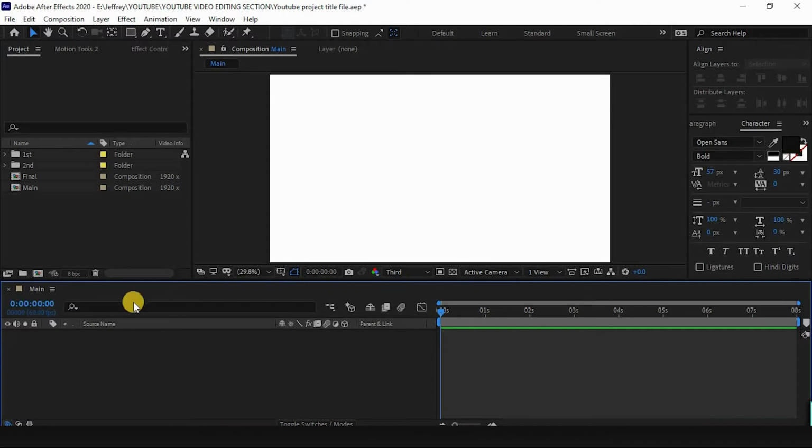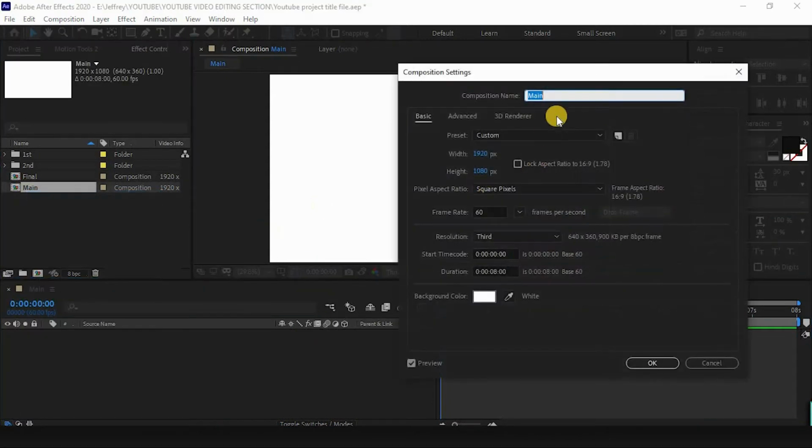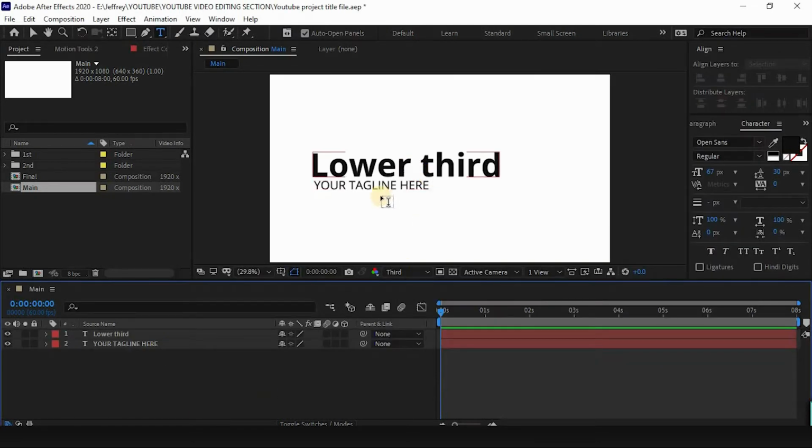So now you can see that I have made a composition. The composition is 1920 by 1080p, the duration is 8 seconds, and the background color is white. In this composition, you can see that I have made two texts: one is the main text and the other one is a subtext. I have used the Open Sans font for both texts, which you see right over here.